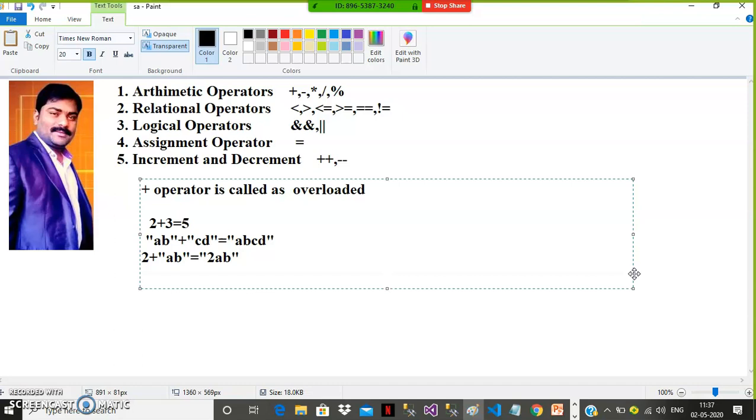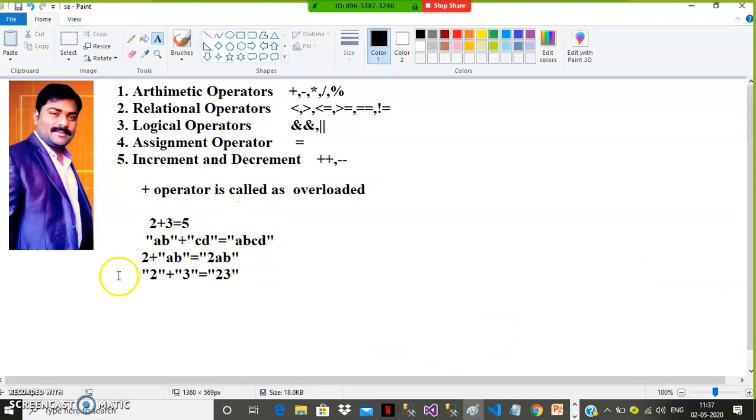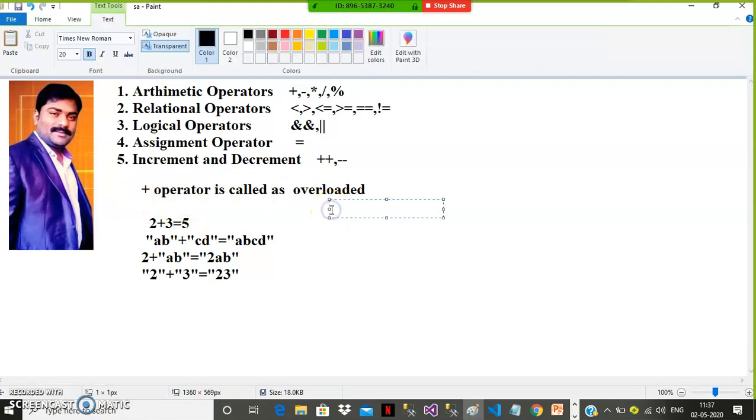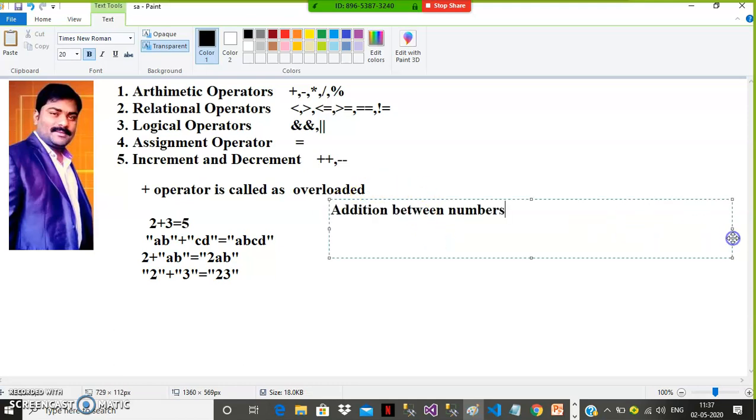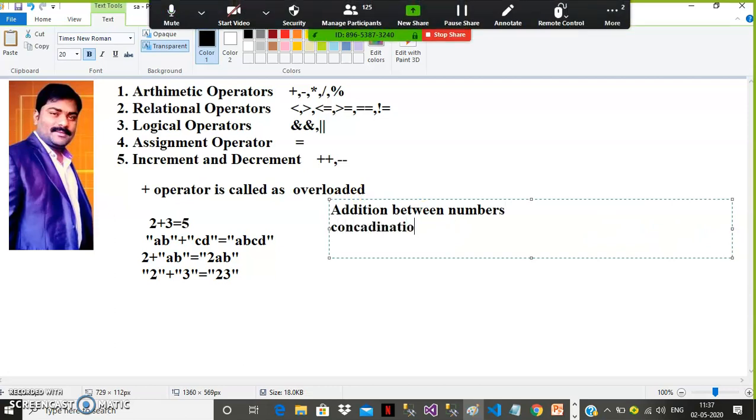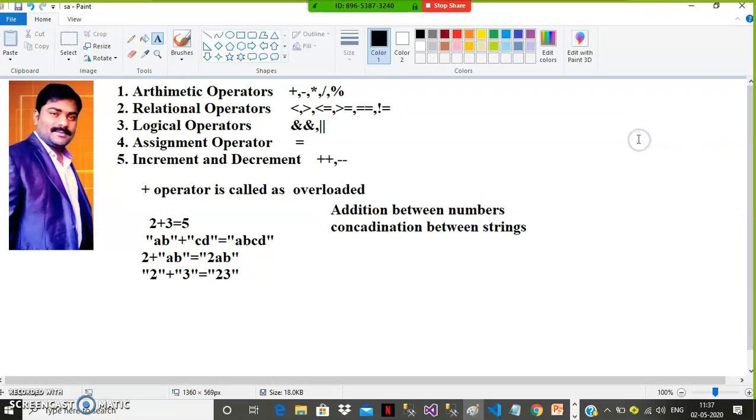Between two numbers, it will perform addition. Between two strings, it will perform concatenation. Here 2 plus 3, answer is 2, 3, not 5. Whatever you declare inside double quotes, it will consider as string. So plus operator is called an overloaded operator. It will perform addition between numbers, and concatenation between strings. Concatenation means joining. In JavaScript or any language, plus will perform more than one operation, so it is called an overloaded operator.